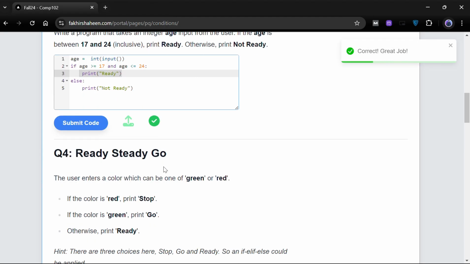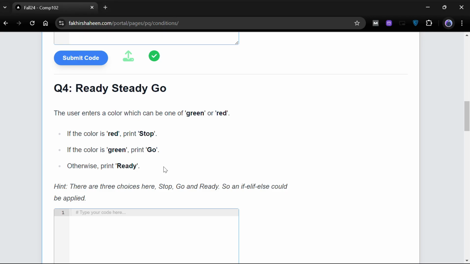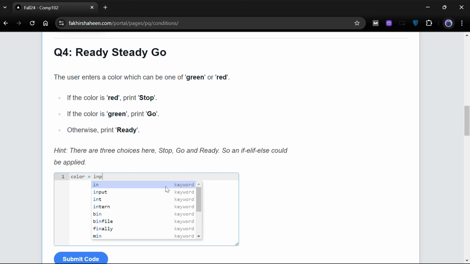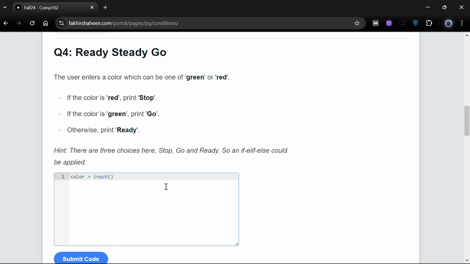So you can see the submission is correct. Now we are going to solve question number 4, which is Ready Steady Go. The user enters a color which can be one of green or red. So take an input. This input would be a string. It is not an integer input because you can see here green and red are strings.